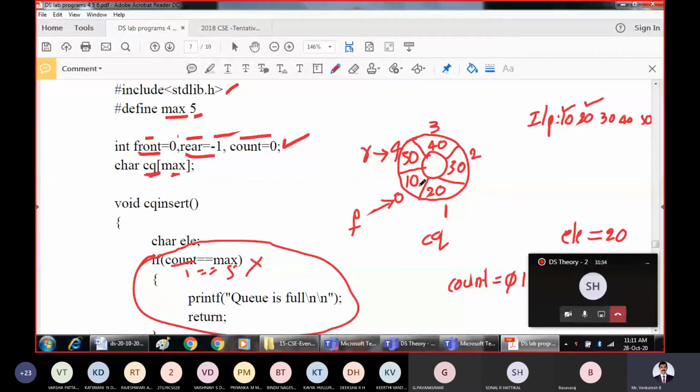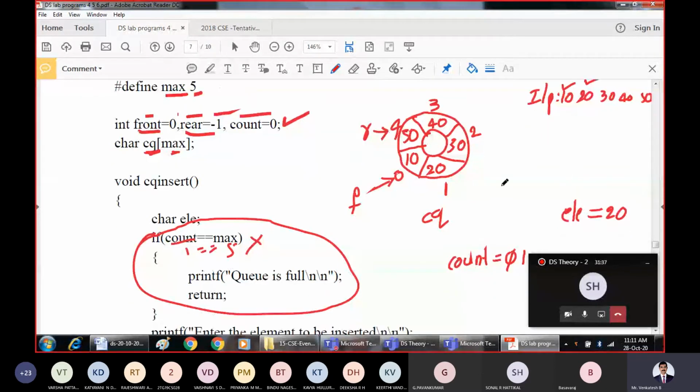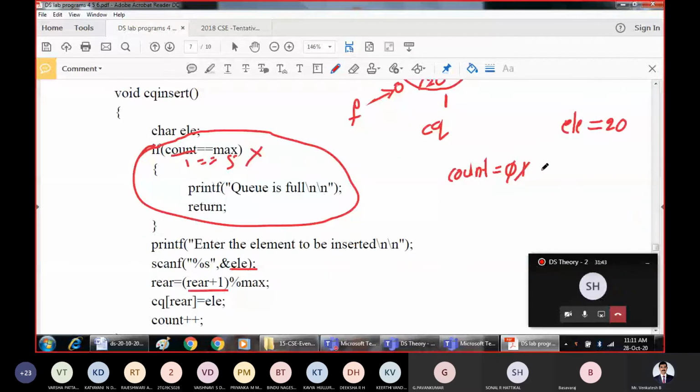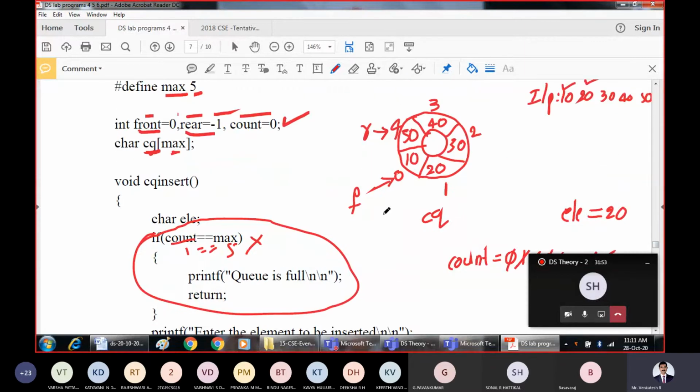What is that? 4. And when rear is pointing to 4 here, what will be the value of count? Count will be having a value of 5. After 1 element, 2, 3, 4 and 5. So what this present value indicates, there are 5 elements in the circular queue. Circular queue is having 5 elements.